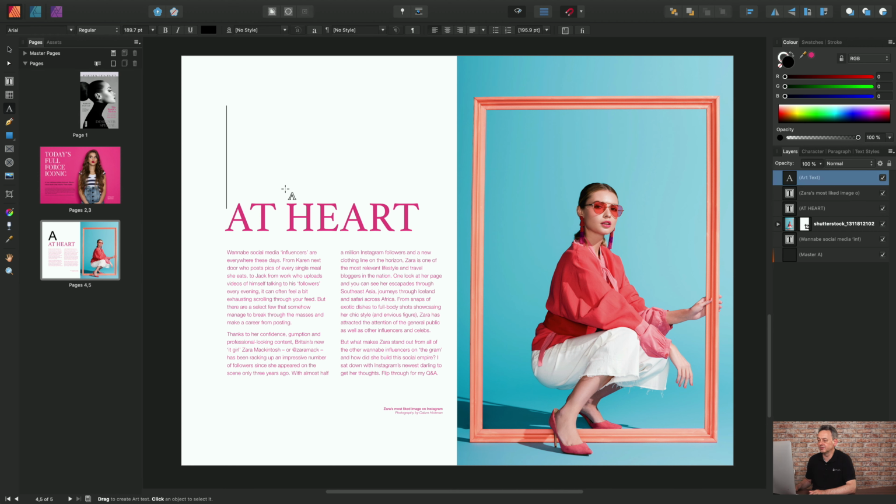I can select the text and I can choose from the context toolbar, which is very similar for both the frame text tool and the artistic text tool, a particular font. Now I can just hover the mouse over each font entry and you get an instant font preview on the page.